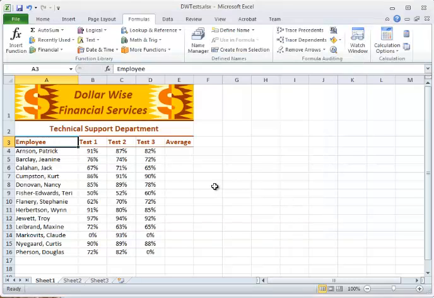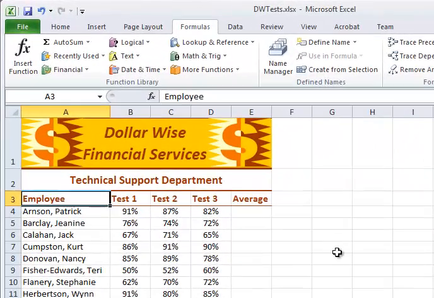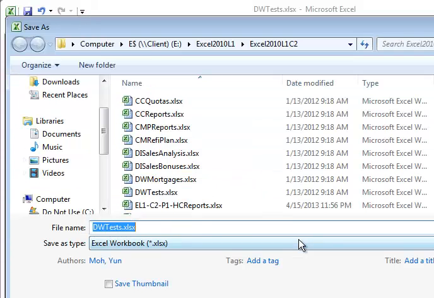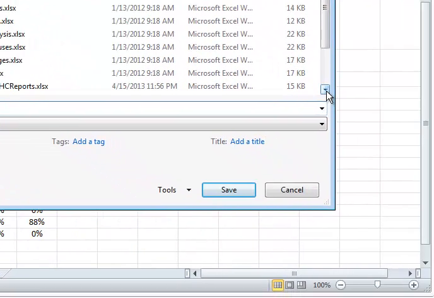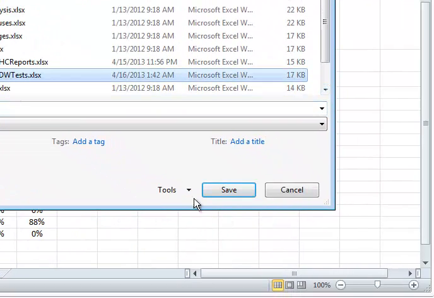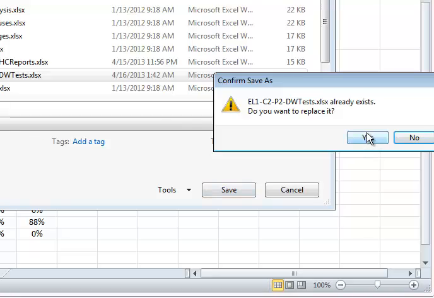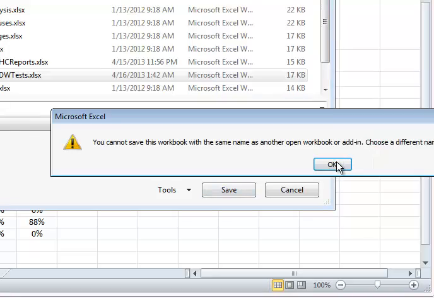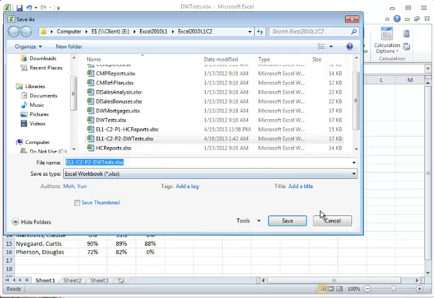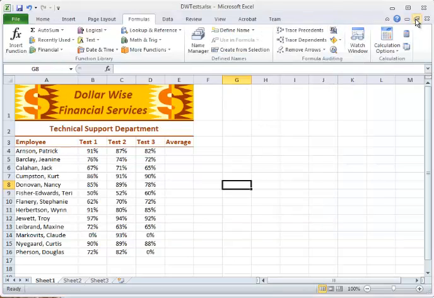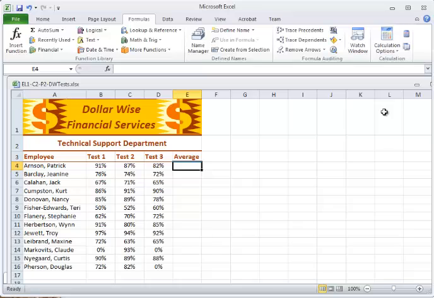Not sure exactly what's going on. So let me go ahead and resave it as that. Save. Yes. Maybe I have that already open. Yeah, that's why. Yes. Oh, here's a good example.